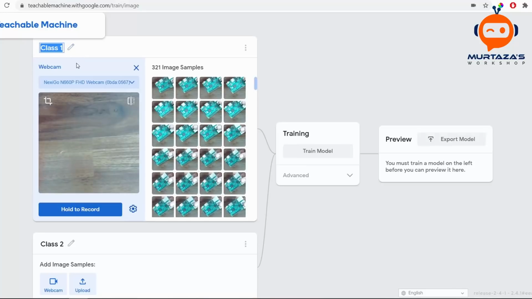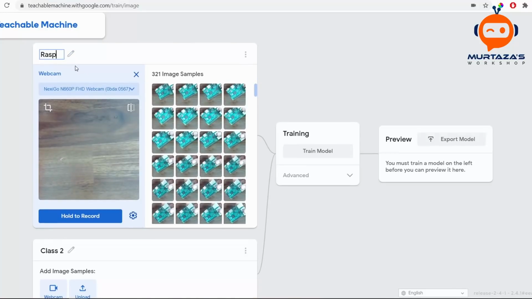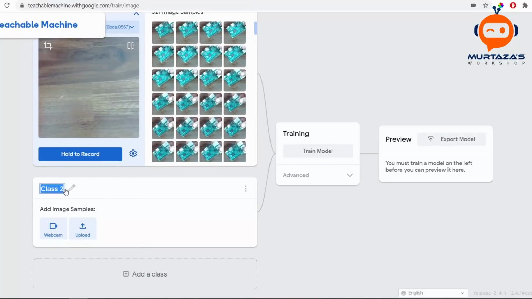Here, first of all, we will name our class Raspberry Pi. Take a note of the name that you are writing here because this is the exact name that will appear on the result. So whatever name you want, write it correctly over here. And then in the labels, automatically, it will classify and give you the output with the name. Okay, so then we will do the Arduino. Let's write here Arduino.